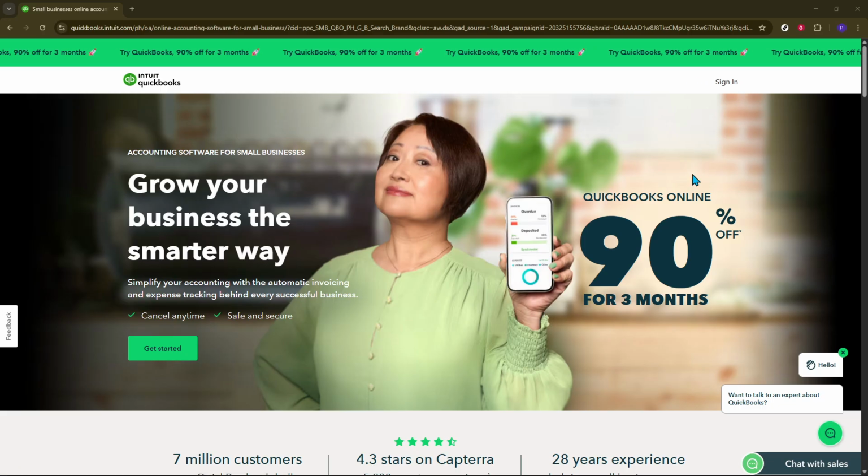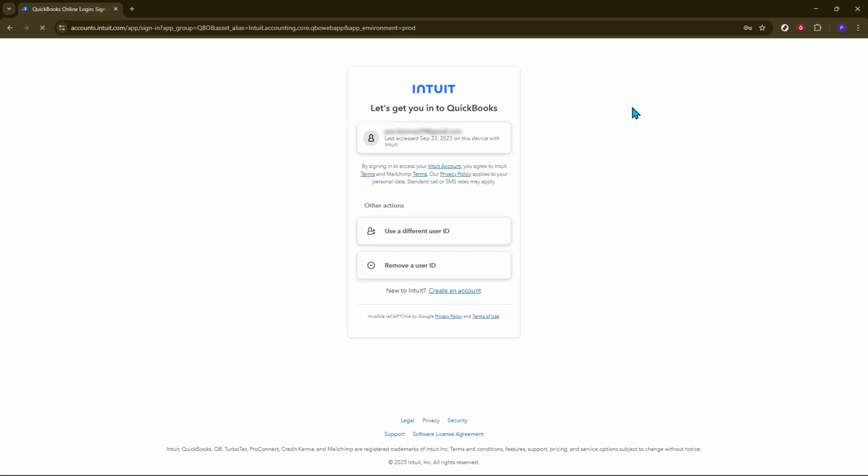First things first, if you haven't signed up for an account, you need to head over to QuickBooks Philippines. Once there, click on the Sign Up option and follow the instructions to create your account. For those of you who have an account, simply click on Sign In to QuickBooks Online. Now enter your account credentials and proceed.